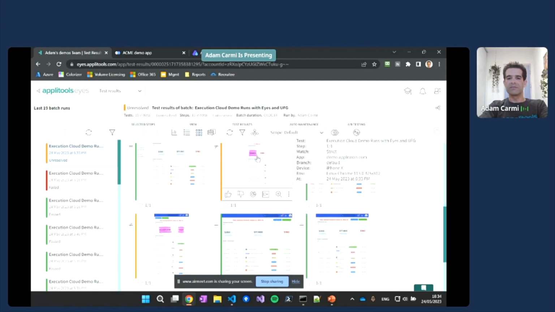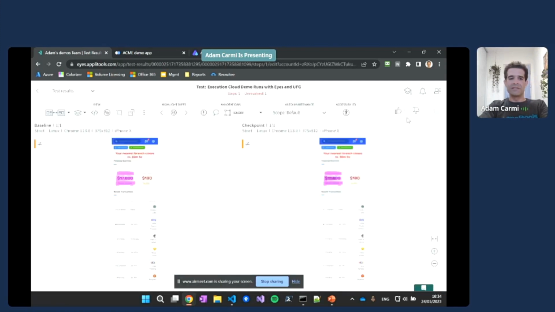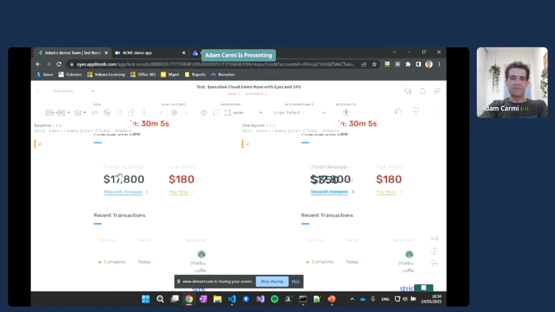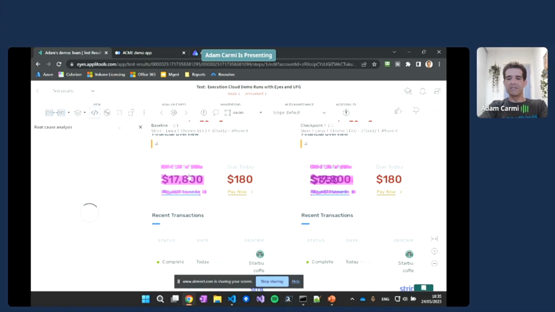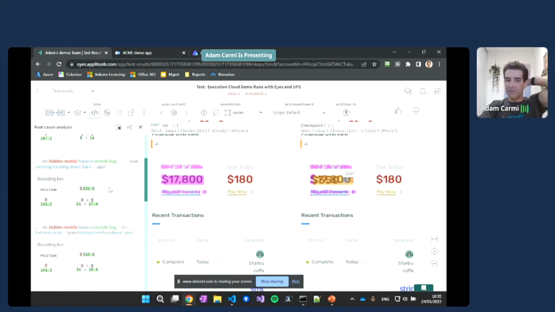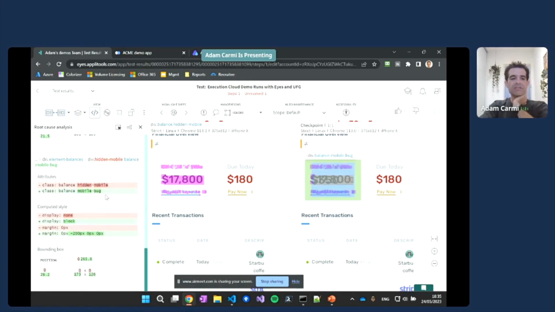Okay, we can zoom in on that and see that on the baseline, we were supposed to have just the credit available element, but now there was a bug in our application that only showed on mobile form factors where there was another element here that was supposed to disappear and it's still here. Now it's difficult to say what's going on and why that happened, but with root cause analysis, which is an eyes feature, we can actually click the diff and find out what changed, okay? What were the changes in the code?